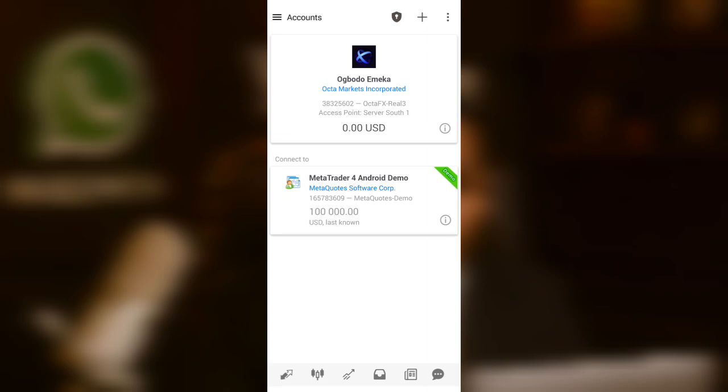So that's how you connect your Octa Global to MT4 in the year 2025. And that is how you will continue to do it even in the year 2026, unless they later change the process. And if they change the process, I will still make a video on how you can still connect it in a twinkle of an eye.